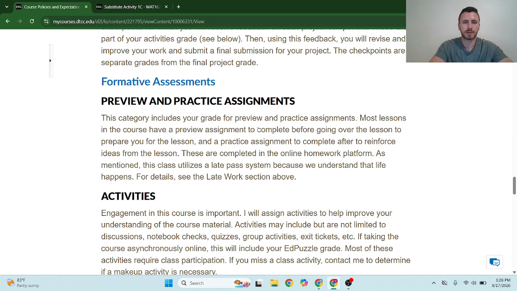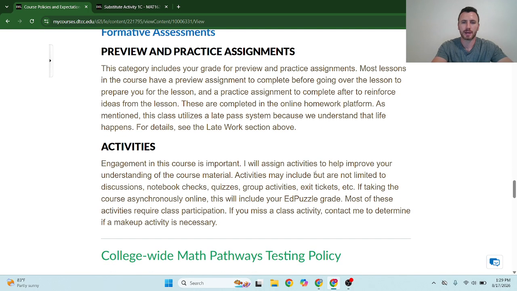The preview and practice assignments. Preview assignments are meant to be completed before an in-class activity or a video lesson, and they get you ready, practicing some basic skills that you might need or revisiting some ideas that we covered earlier in the course. Then you have your in-class activity, or the Edpuzzle videos, which are like your notes for the course. And then the practice assignments come after the in-class activities or the Edpuzzles. These preview and practice assignments are completed in an online homework platform connected to the course. Again, I'll go over that on our first night of class.